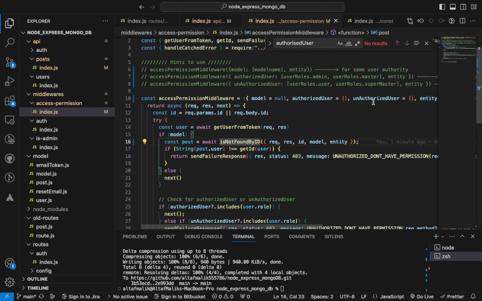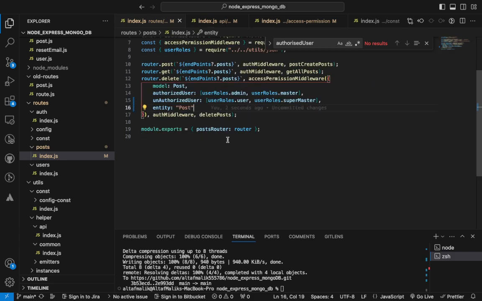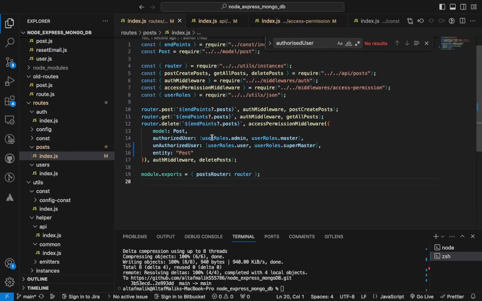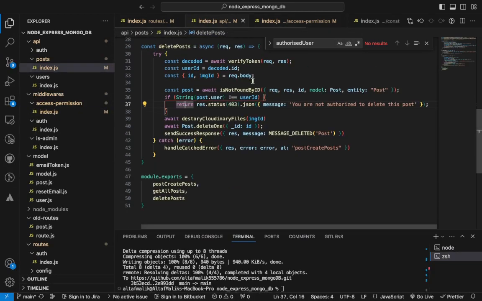Now I need to get this entity value from the access permission usage. Here I'm using the access permission. Here I can send the entity, like it is a post method, post. So let me call this one post not found. Wow, that's nice. So now let me go back to my API.